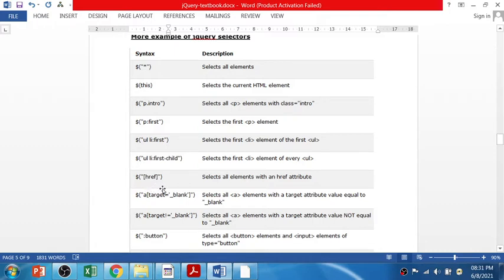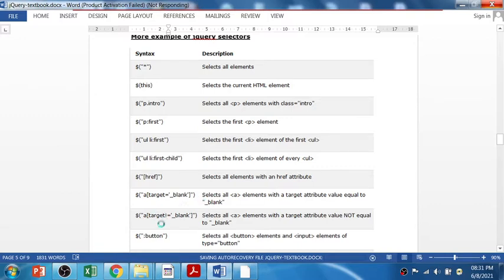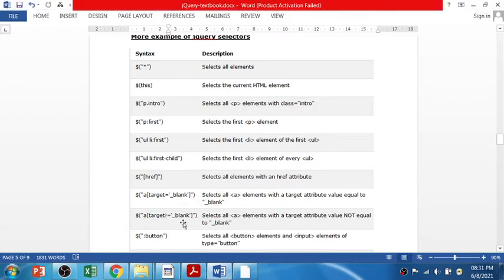Then href, it selects all the elements with href attribute. Then a target as blank, right? So again target is the attribute of anchor tag, so it selects the element a with target attribute, the value equals to blank, whose target attribute is blank, so select only those anchor tags. Then target not equals to blank, so select those anchor tags whose target is not blank.